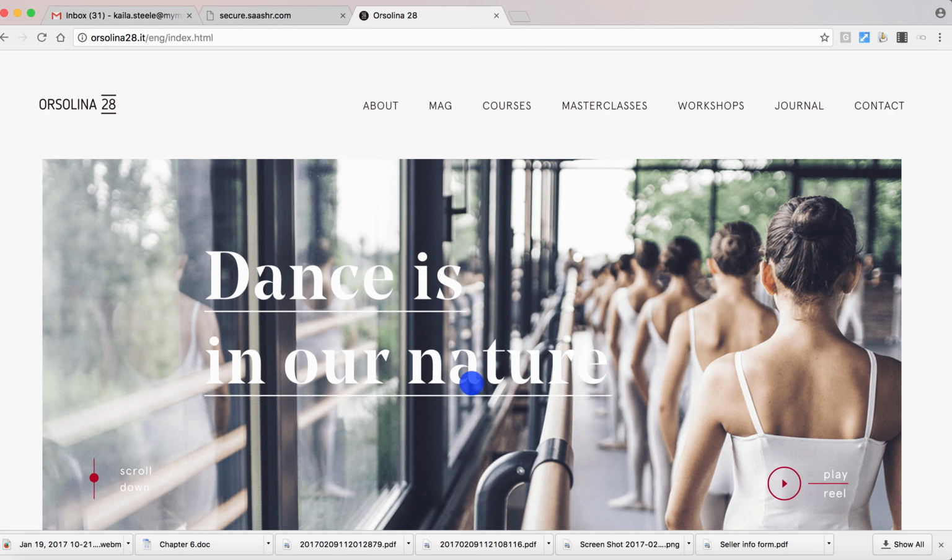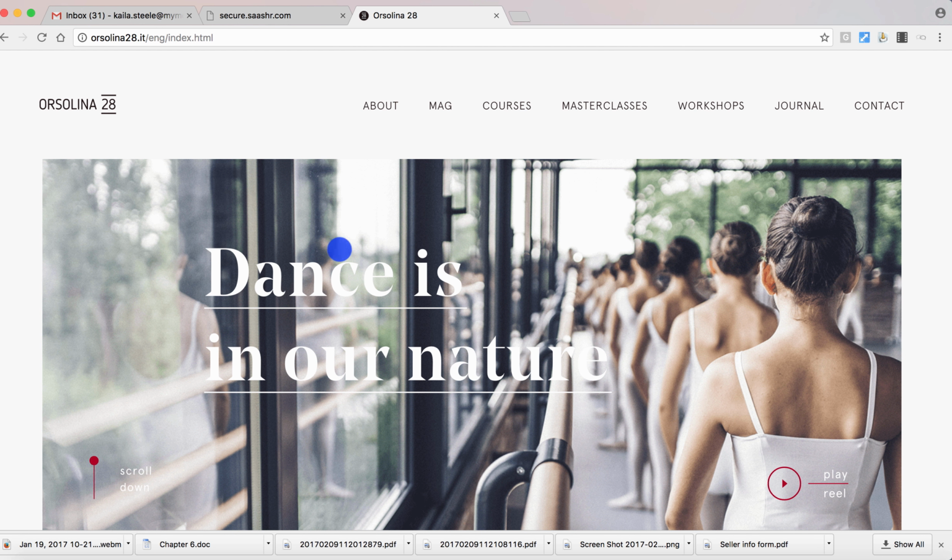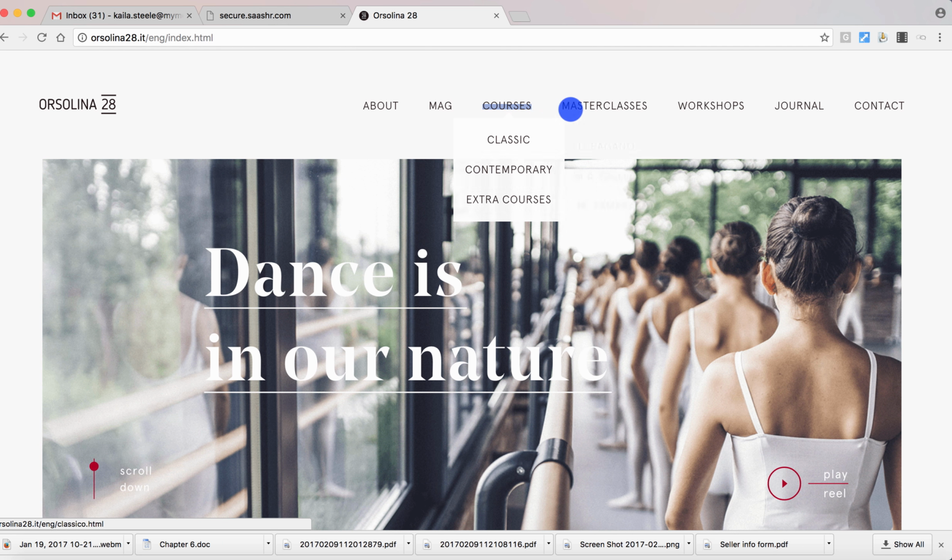Scrolling back to the top, looking at the navigation of this website, I think the navigation is great. The menu is clear. All of the submenus are clear. The only thing that some users may struggle with is that there's no actual home button. You have to click this Orsalina 28 to go back to the home page.